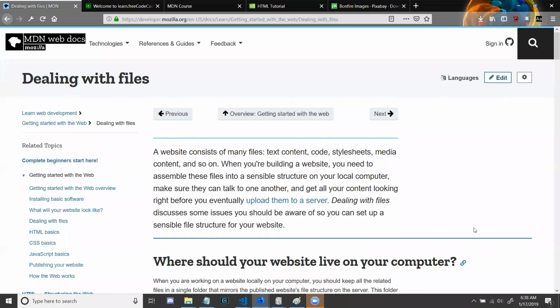Dealing with files. A website consists of many files: text content, code, style sheets, media content, and so on. When you're building a website, you need to assemble these files into a sensible structure on your local computer, make sure they can talk to one another and get all your content looking right before you eventually upload them to a server.